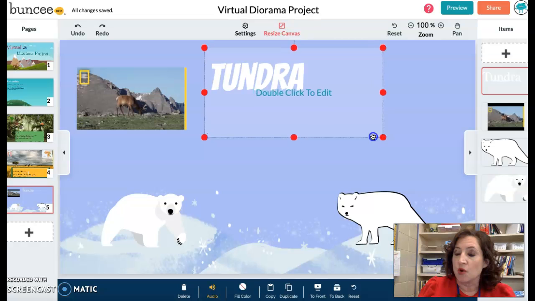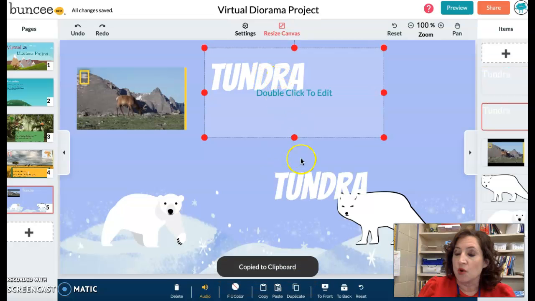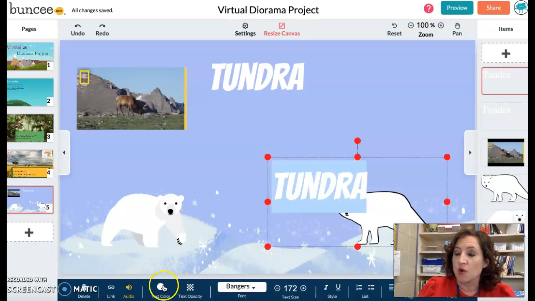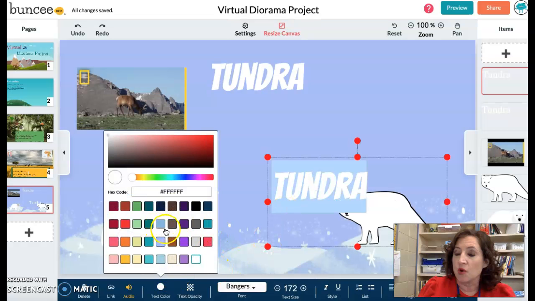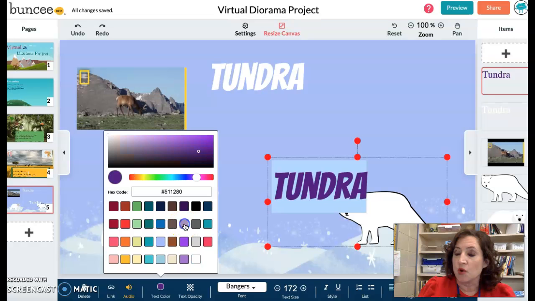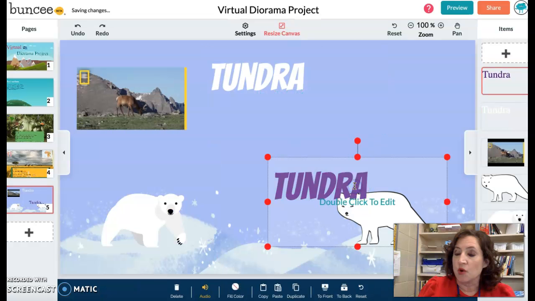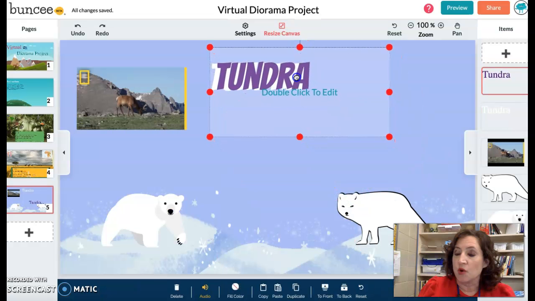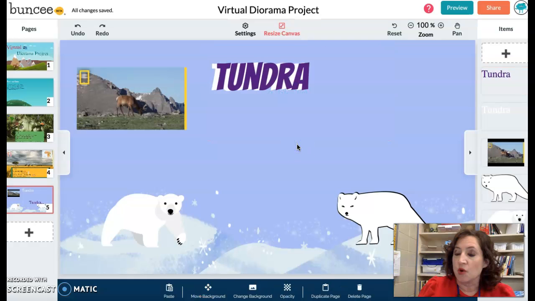Something else really cool that you can do, if I want to copy this, so I made 2 of them, I'm going to change the color to maybe something kind of purple. And so then I can put it on top of the white and it makes it stand out a little bit more. And so that's kind of a cool feature that you can add.